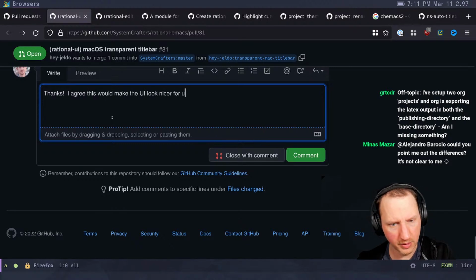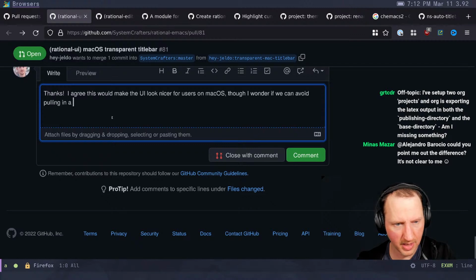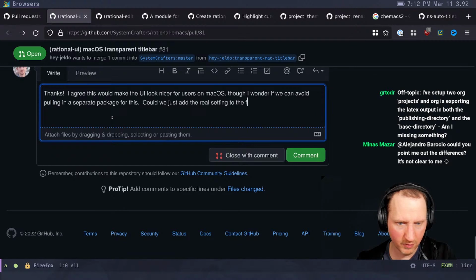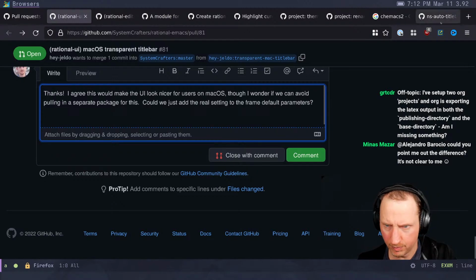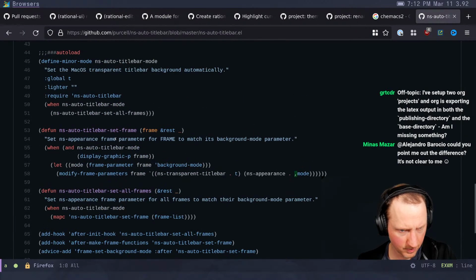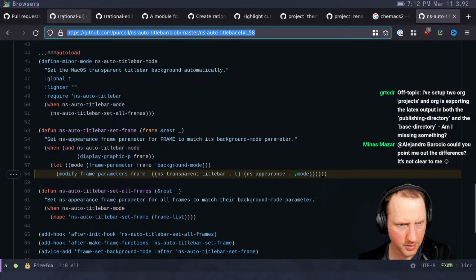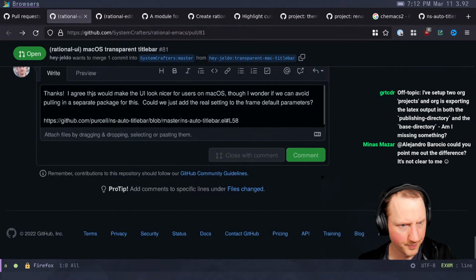Nicer for users on macOS, though. I wonder if we can avoid pulling in a separate package for this. Could we just add the real setting to the frame default parameters? And I'll just grab a little link to this. Oops. All right, so right there. Okay.